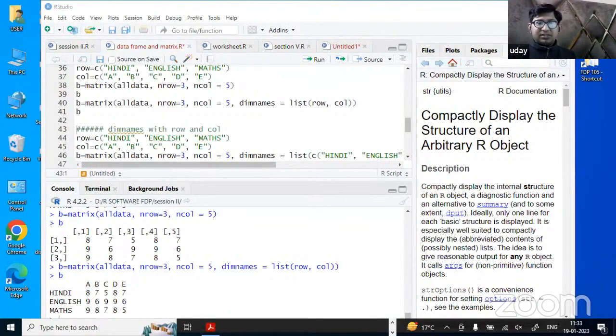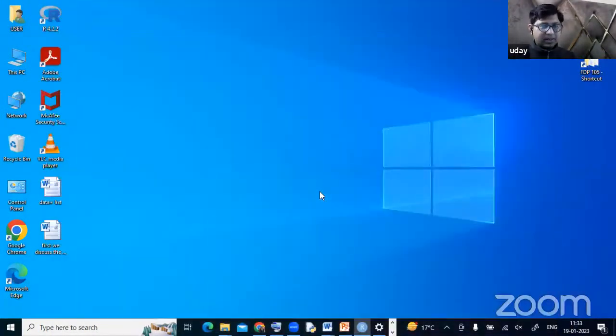So I hope everyone is clear with the matrix part, data frame, list, what is a vector, how we can manipulate the vector, and what is a data type. If you still have any doubts, you can ask me.